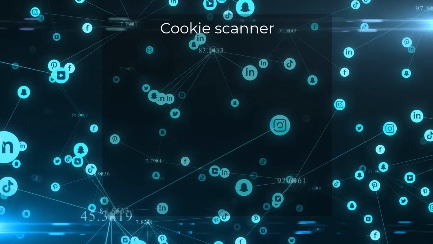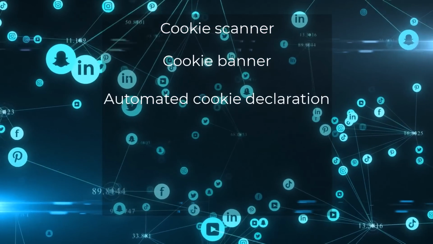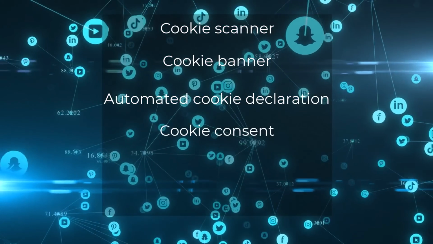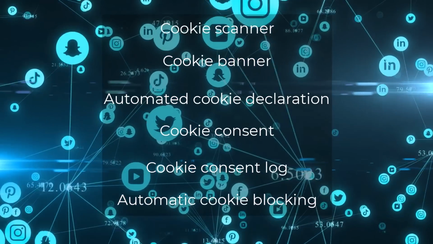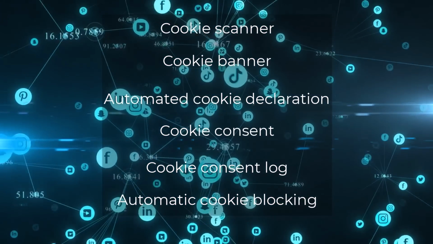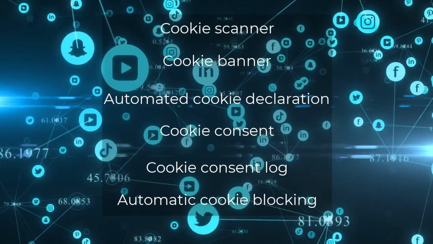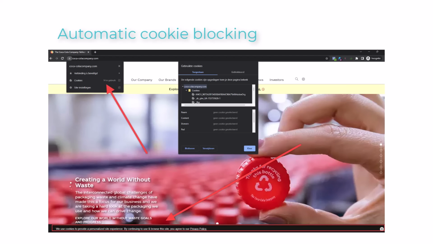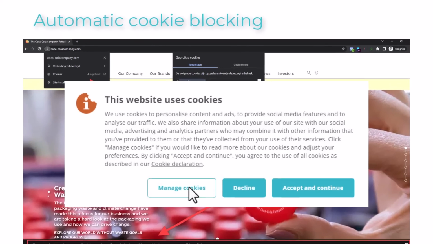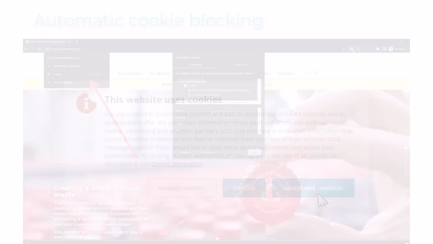Your website now has a cookie scanner, cookie banner, an automated cookie declaration, cookie consent, a cookie consent log, and automatic cookie blocking. Automatic cookie blocking is a unique feature that overcomes setting cookies before consent is given. A common mistake on most websites.